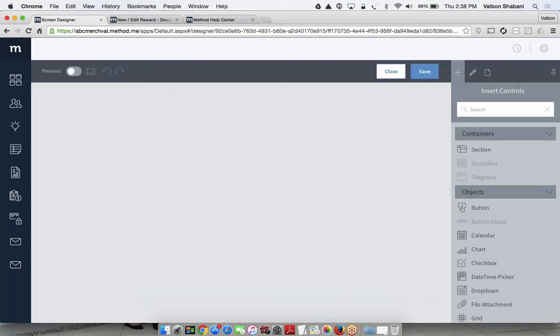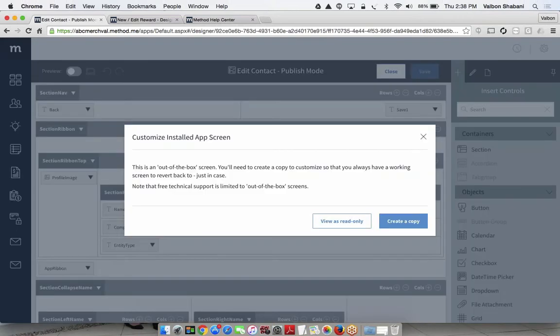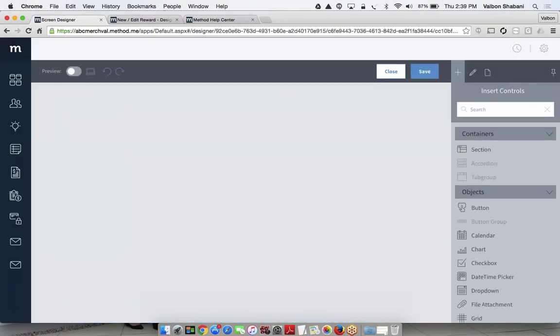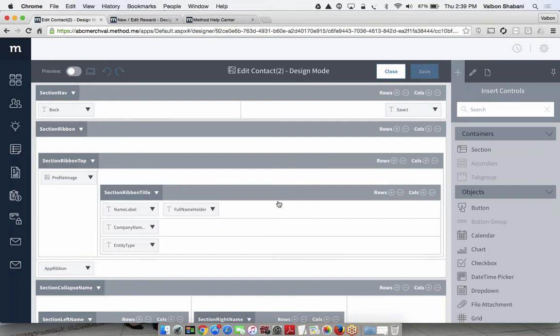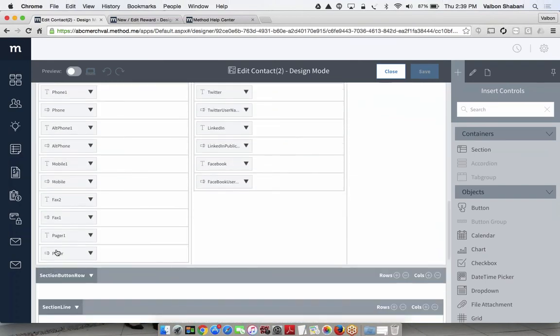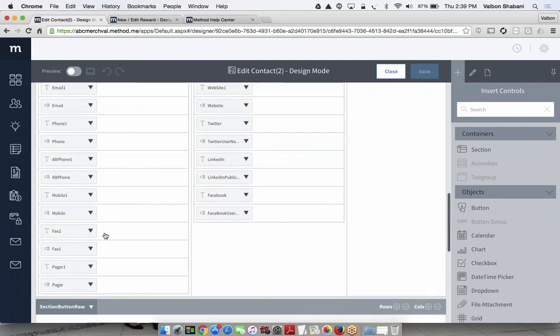Because it's your first time working with this edit screen, you want to create a copy of it. Method will do all the work behind the scenes for you. It'll create a copy and it'll make sure that the account is now pointing to your copy instead of ours. And again, you just have to figure out where you want to add to the canvas. So we're going to scroll down a little bit and we're going to see here that we have pager. So we found and identified where it is. We want to keep it consistent.